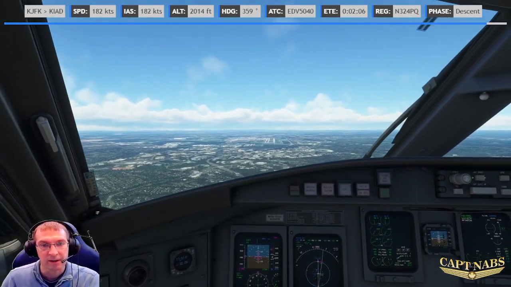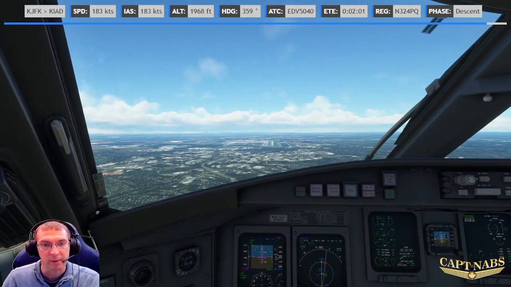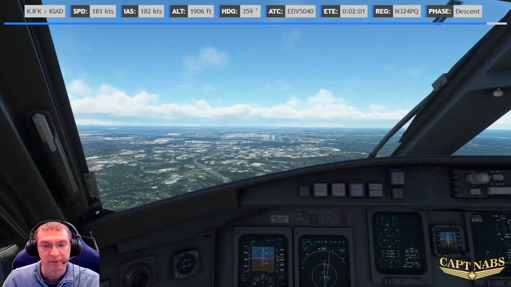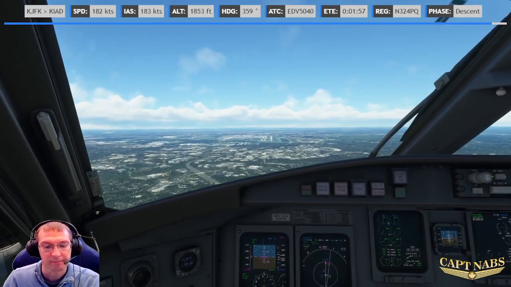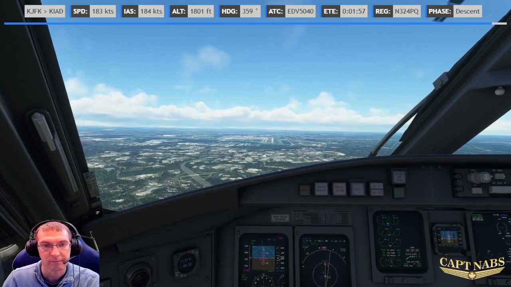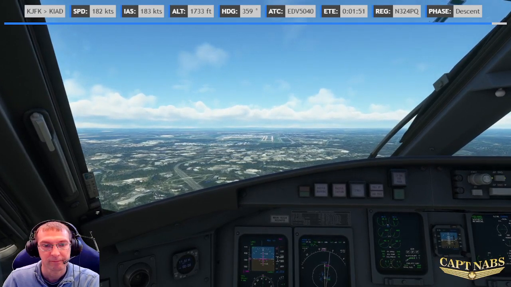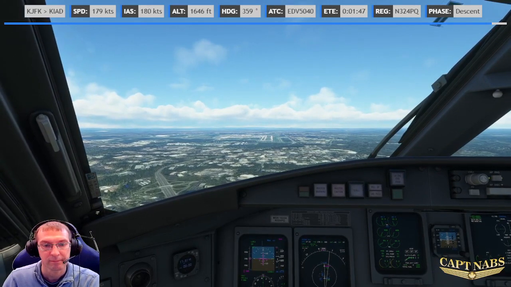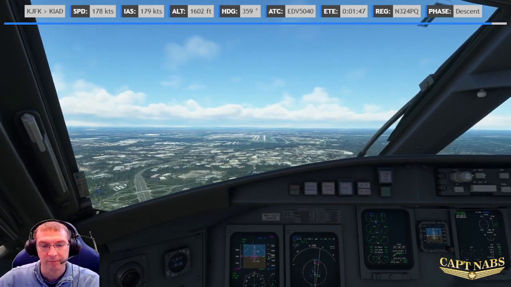Washington Dulles traffic, Endeavour 5040 is a 5-mile final runway 1 right. Gear down. Flaps 20. Flaps 30.